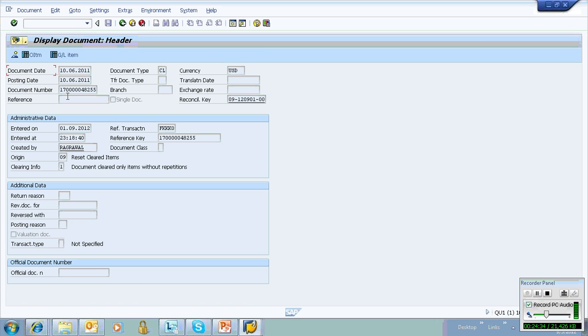So this is there, and if you just click over here, you get the details of the document header. You display the document header, the complete thing: the reconciliation key, when it got created, at what time, what was the ID, the origin. Complete detail of the document header.